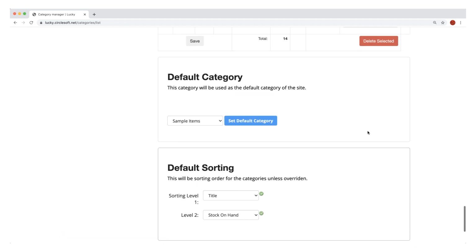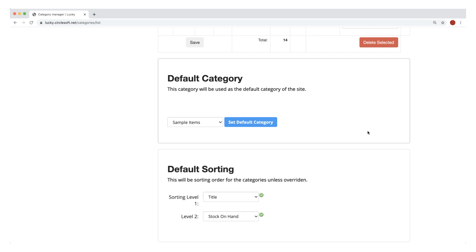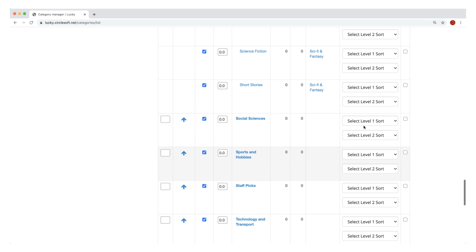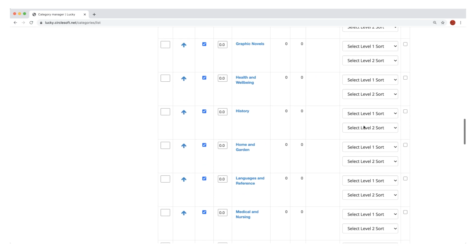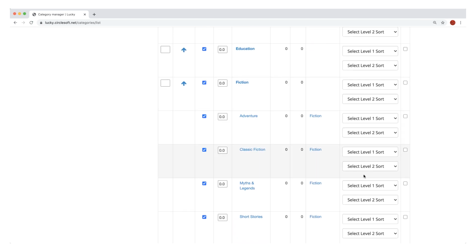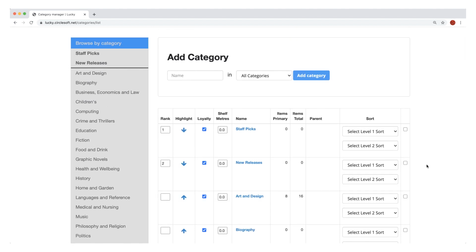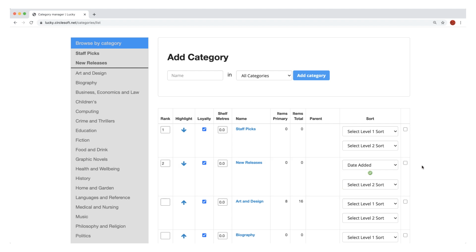Assuming we set our level 1 sort to title and our level 2 sort to stock on hand, this sorting criteria is applied to all categories which have select level 1 sort and select level 2 sort methods selected. There are cases where you may want to manually override the settings for a given category. For example, new releases might be better suited being ranked by date added rather than by title. To manually override a category, select the option from the drop-down box to the right-hand side of the category name to choose the preferred method.